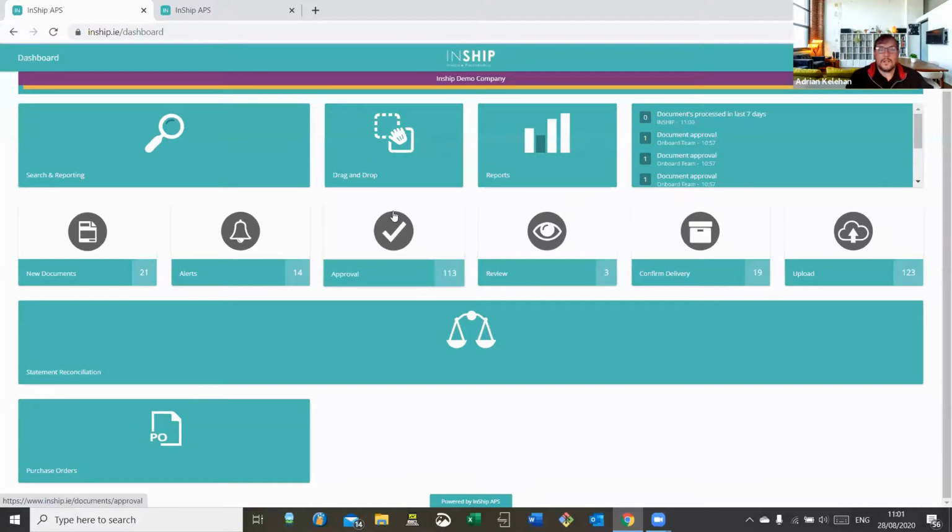Couple of other small things, drag and drop. For example, if someone does email you an invoice, say to your email address, you can either forward it on, or there's a drag and drop option into InShip. Also, you will find that there's a few utilities that don't email invoices, but they have a portal where you can go in. You can download the invoices from there and drag and drop them into the system.